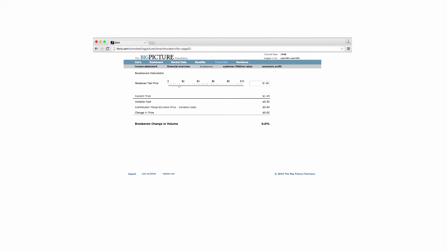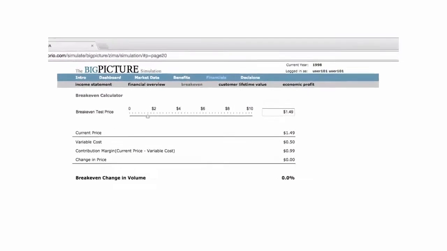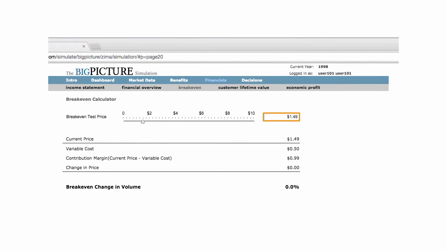A break-even analysis allows us to consider the relationship between price and profitability. For example, the price now is $1.49. What would happen if I raise it by 25 cents to $1.75? The break-even analysis helps us evaluate how much of a decrease in volume the brand can tolerate for a specific price change without negatively affecting profitability. Here, we can see that Zima could withstand a 21% drop in volume without impacting profits if it were able to increase price to $1.75 from its current price of $1.49.